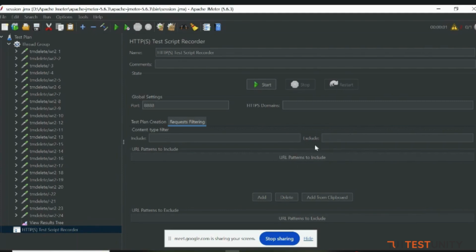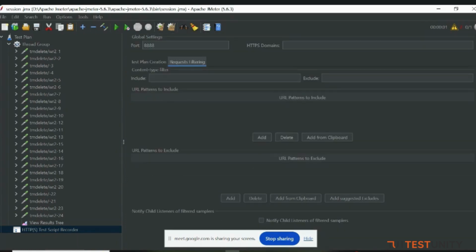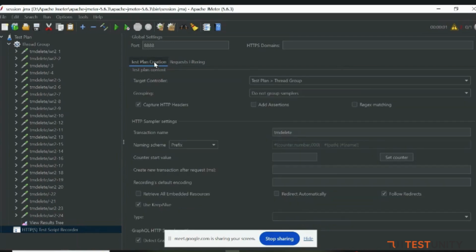Suppose you don't know the URL patterns, what you have to do, scroll down here, you can see add suggested excludes. So you can see this. Like that you can exclude in this pattern your unwanted URLs. So this is all about HTTPS script recording.